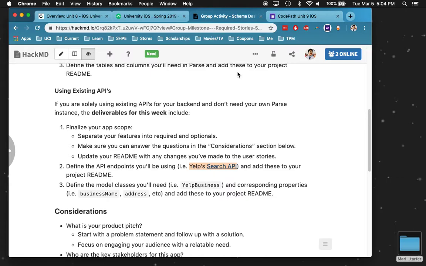Whatever information you're using from that API, you've got to tell us what you're collecting from that API. For example, if I'm using Yelp for searching food, I'm only going to search for food. I don't want to get the businesses. So I'm going to create a class that has food. The attributes are going to be the restaurants that have it, the rating that these restaurants have, and also the reviews of the food that I searched up. I've got to list that on my README.